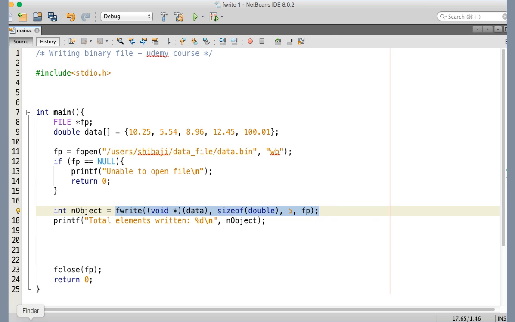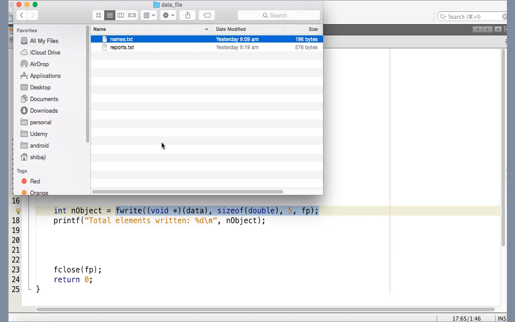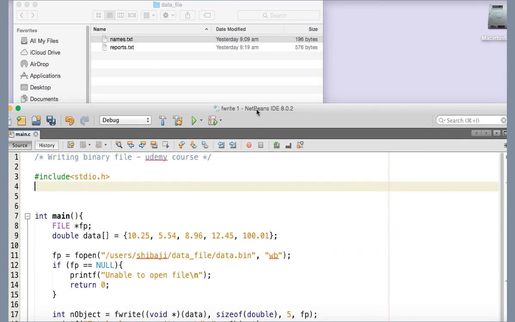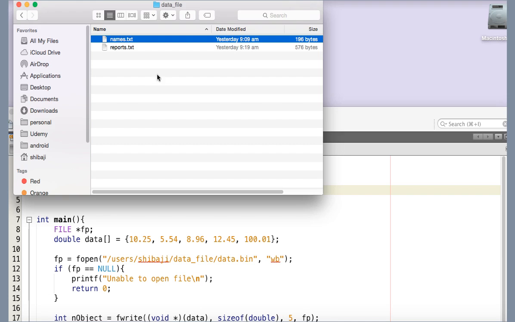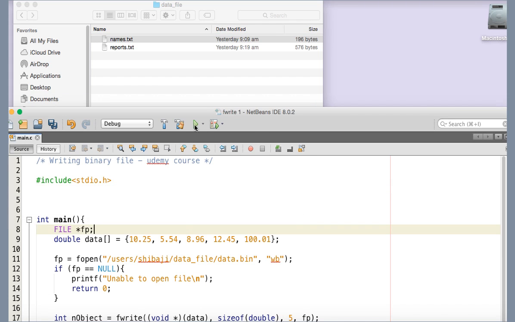Let me just open the Finder. Here we go. This is the data_file folder in my Finder. I am opening the Finder side by side with my NetBeans IDE, so you can just view what is happening there in that folder. On execution of this program, the file data.bin is going to be created here in this folder. So let me go ahead and execute this.